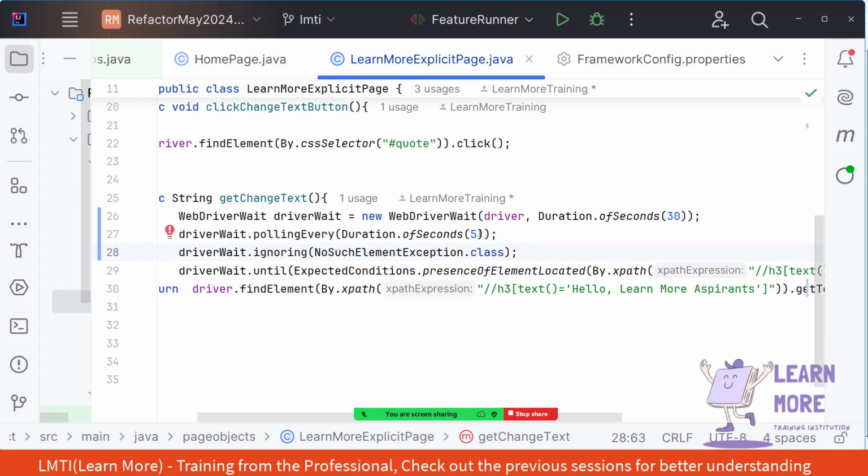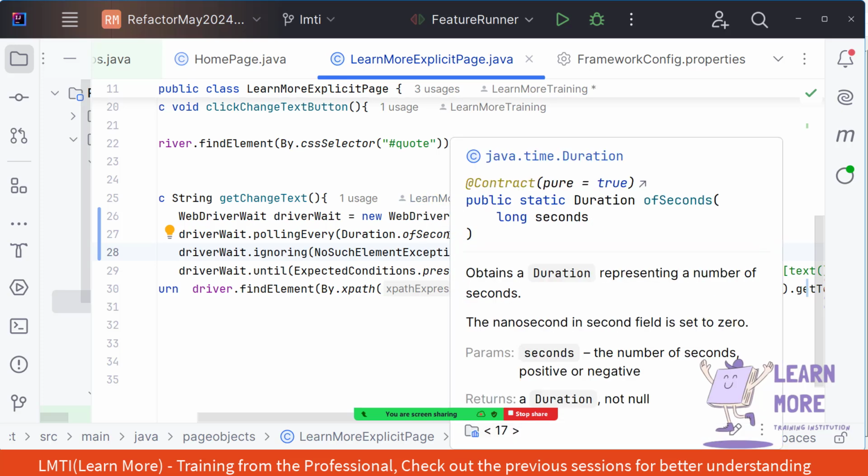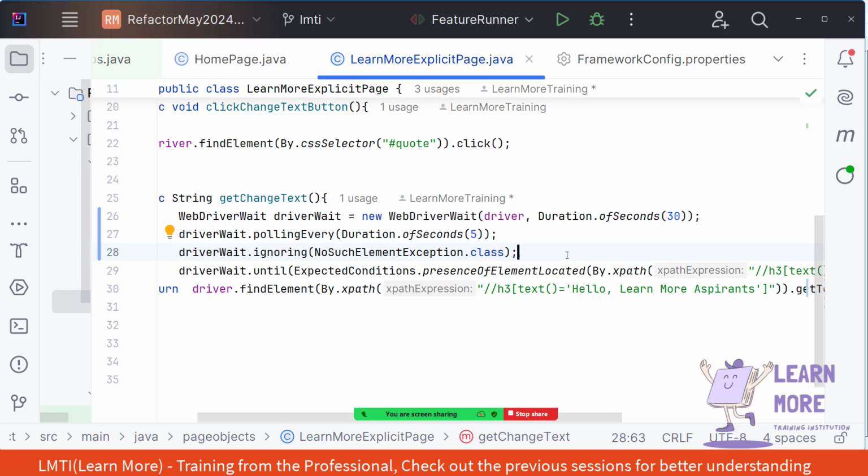So this way, even if in the first 5 seconds it is unable to find the element, it won't throw the NoSuchElementException. Rather, it will check the presence of the element in the next interval, which is nothing but the frequency we have set. In each and every frequency, it is going to check whether the element is present or not. If it is able to find the element in any of the frequencies, then it will break the waiting loop.